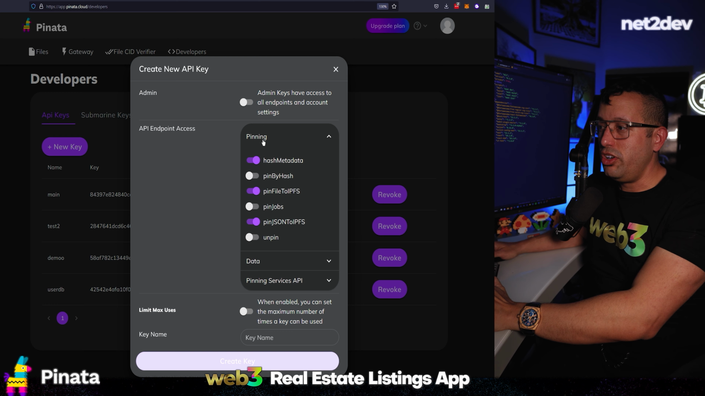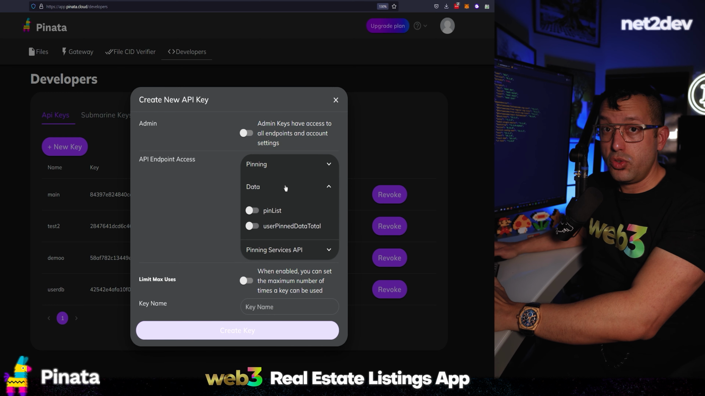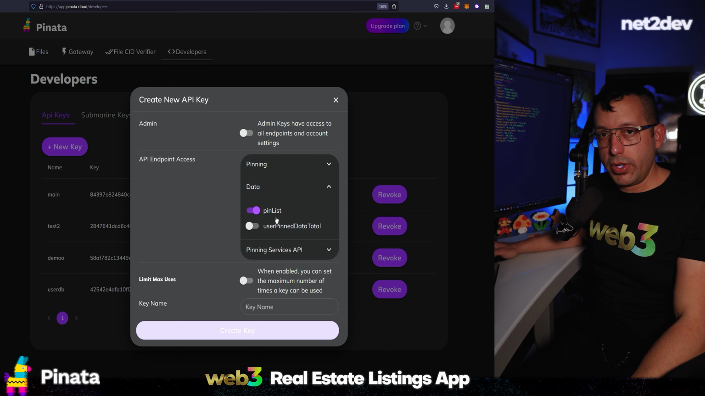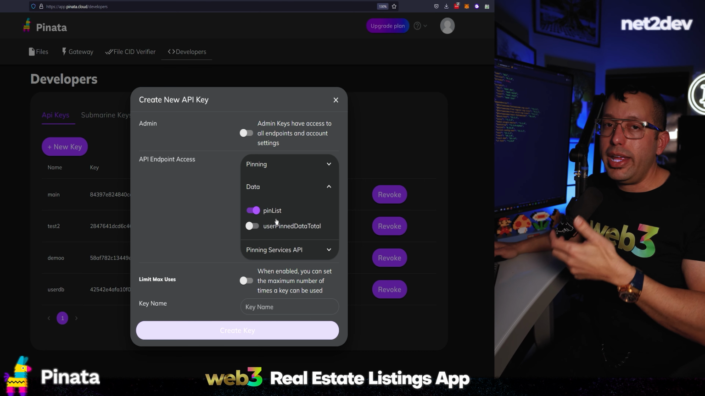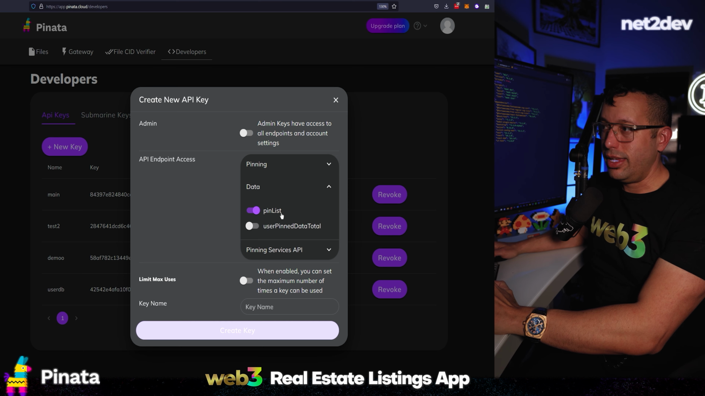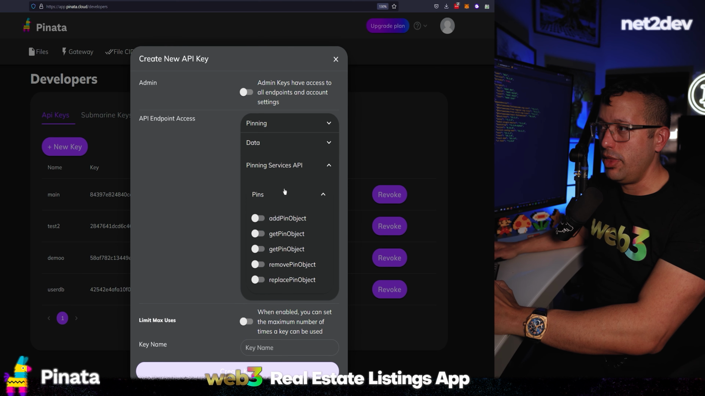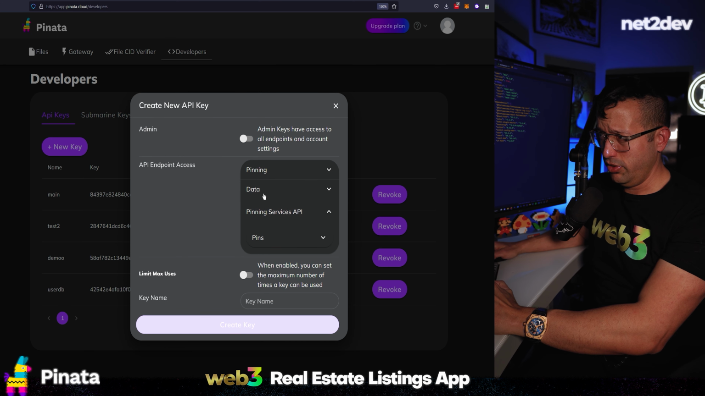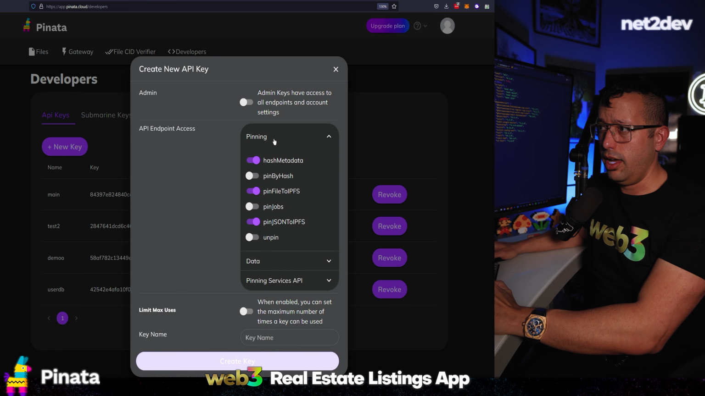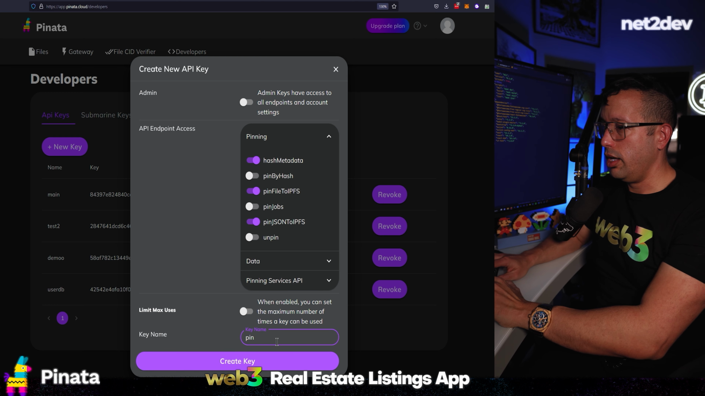Okay, and once we're done with that, then we need to make sure that we can do pin list. So pin list will allow me to do the query, so pull data based on a particular attribute. So I need to make sure that pin list is enabled, and we are going to build a function for that. In this case, I am not going to be working with pinning services, so this should be good. So pin list, and we want to enable the three options that we see right here. Okay, and let's call this Pinata app.